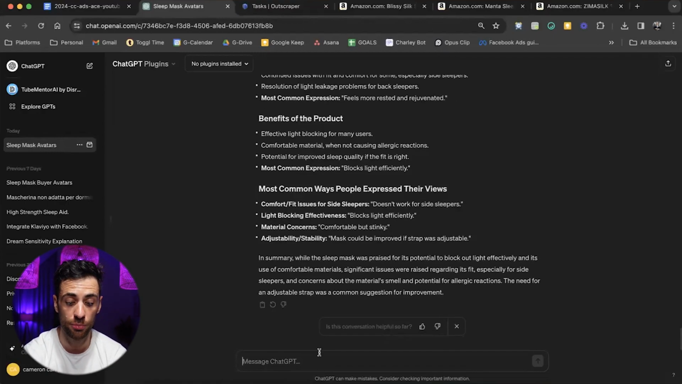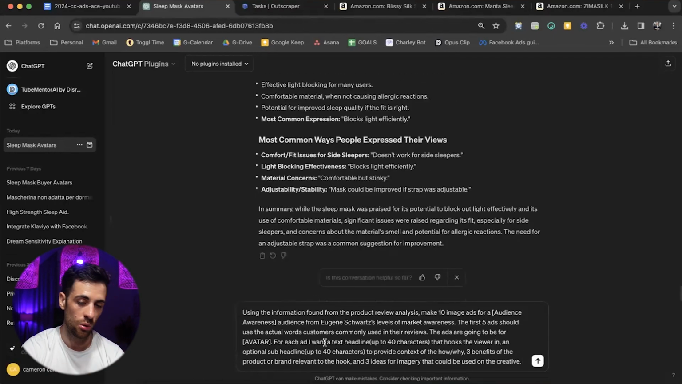And then we're going to hit the final prompt, which is going to do all the work for us and give us some creatives. Now, I've made this for images. You could, of course, adapt this to get it to write scripts for your videos. But you can see here, it's using the information found from the product review analysis, make 10 image ads for a. So what we're going to put in here is one of Eugene Schwartz's levels of market awareness, right?